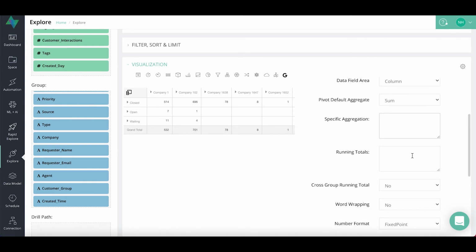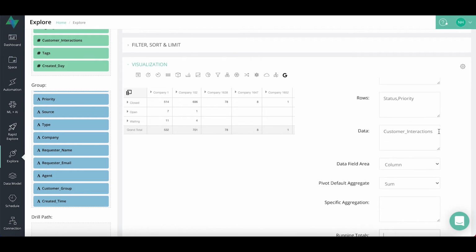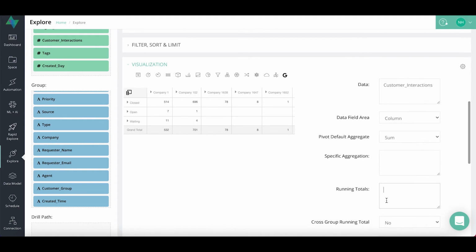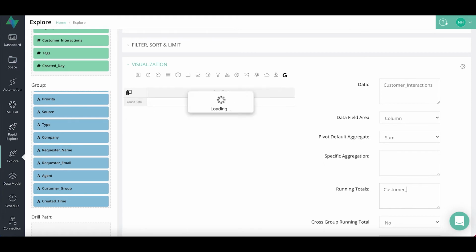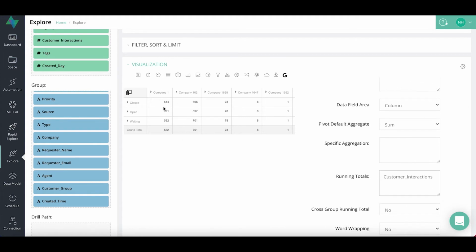You can also specify the running totals. So for instance, if I use the customer interactions data field, so let me type that there, and now you will see it makes a running total for the data in customer interactions for company 1, which is 514, then 521 and 532, and eventually the grand total of 532 if it sums it up all together.